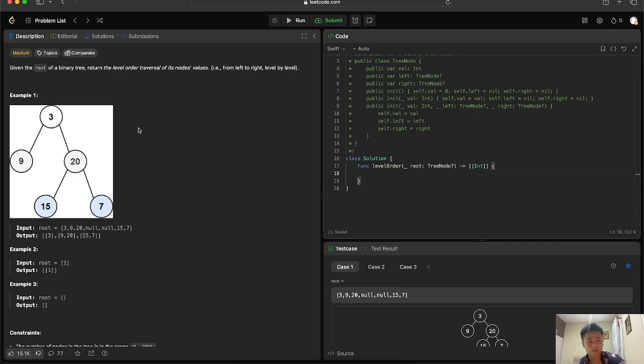essentially just pop off everything from the queue, and as you pop off the nodes from the queue, you will keep track of a level array variable, and you will use that to append the elements that you pop off the queue. And after you pop off the queue, what you want to do simultaneously, in addition to keeping track of the value that was popped off, is add all of its children back onto the queue.